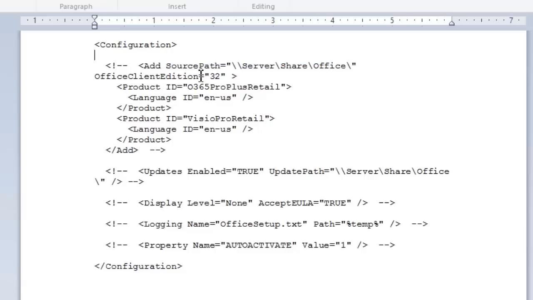from. Office Client Edition is the architecture, so whether we want the 32 or 64-bit version, we can determine that here. The product ID, in this case, is Office 365 Pro Plus Retail, contains the language, and then we have another product ID here for Visio Pro. That is considered a separate piece. If we were to take this line out, we would not get Visio. I'm going to go ahead and leave it in for this demonstration.